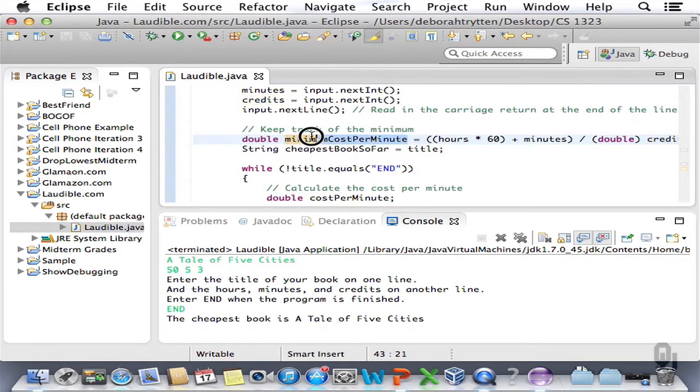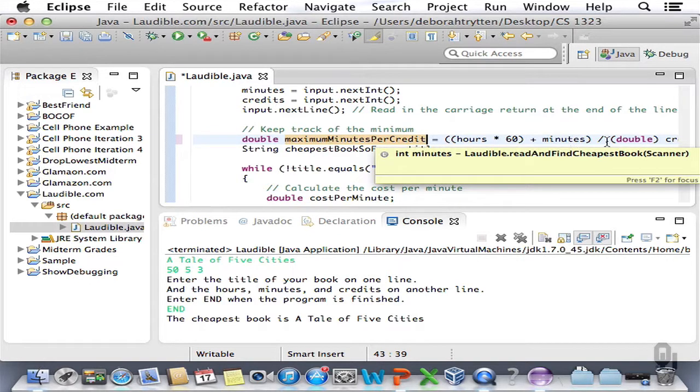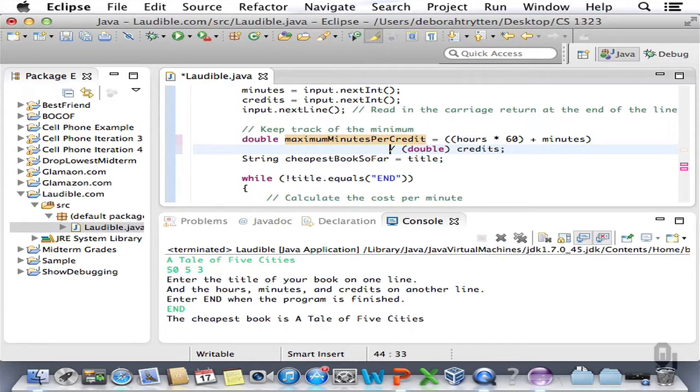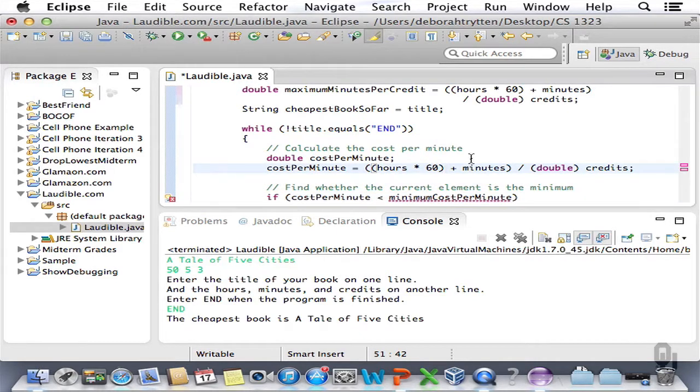What we're going to want now is the maximum minutes per credit. Now see, that makes a lot more sense one way or another because you've got minutes in the numerator and credits in the denominator. Although notice our credits have scrolled off screen, which makes them hard to read, so we're going to move them over. Now our cheapest book so far, that part is okay. Instead of cost per minute, we'll change this to minutes per credit.